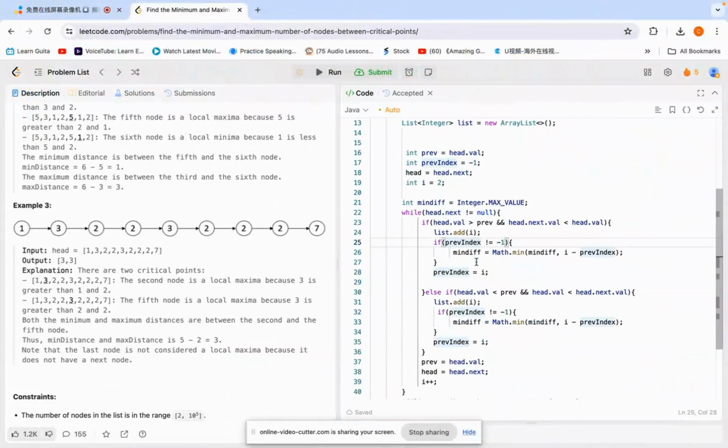Here, the head is the previous node. Because I want to start from 3, I assign the head's value to the previous node, and then the pointer will point to the 3. That's why here I start from 2. Now here is the maximum difference.